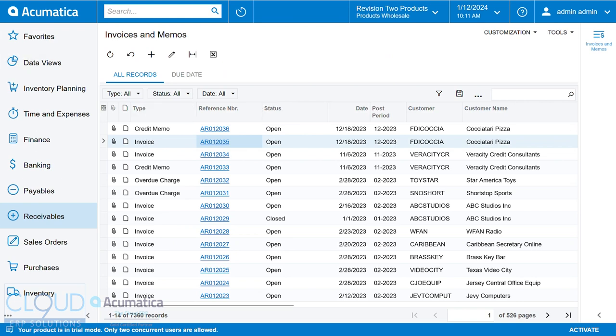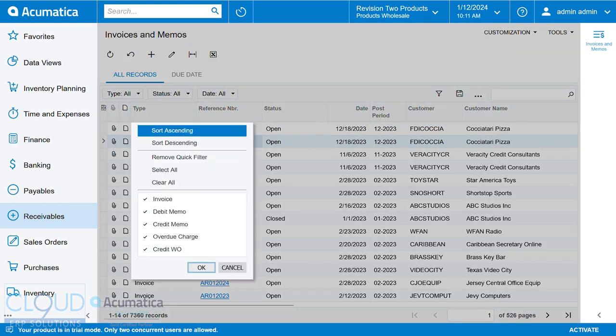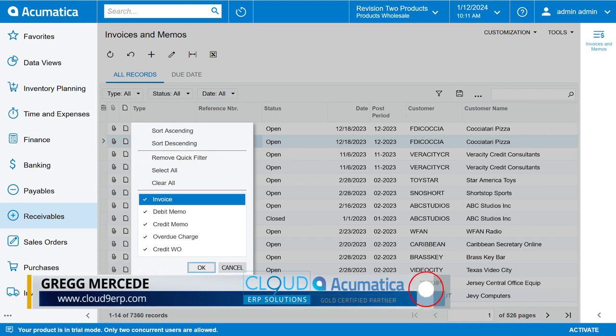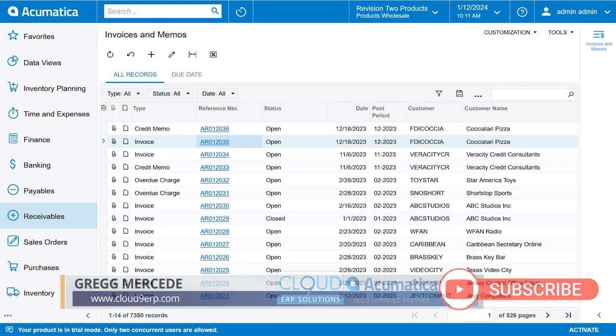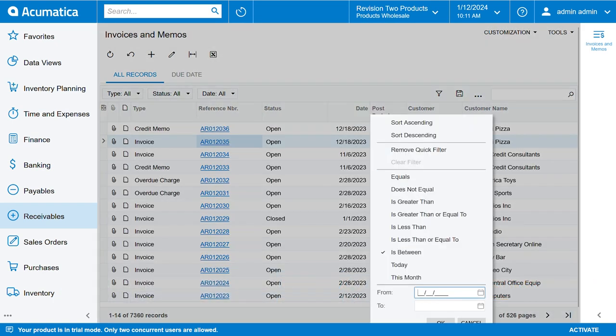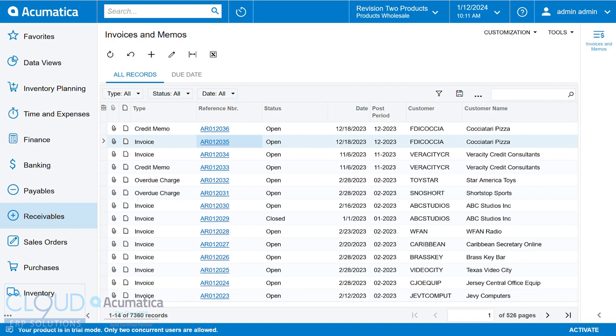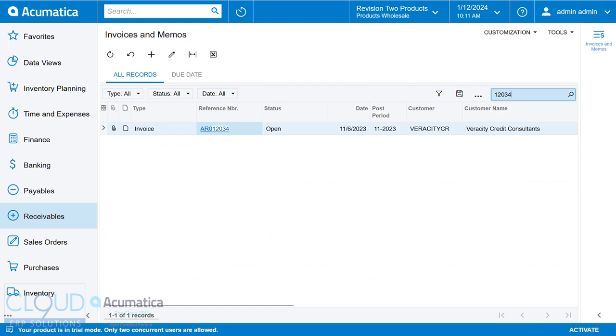So Acumatica allows you to click on any column and do a quick sort or a filter. So I'm clicking on the type. I can pick what filters I want, invoice, credit memos, those kinds of things. If I click a date, notice I can also sort by or do a filter by date. You know, this month is an option. I can search for anything I'm looking for. So again, our search is extremely easy to use. So if I just type a few numbers, in this case, it'll find it.